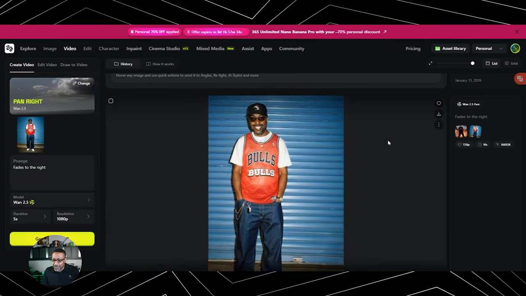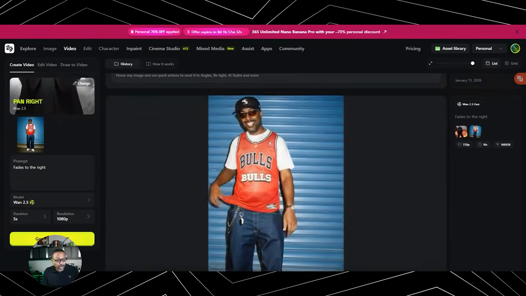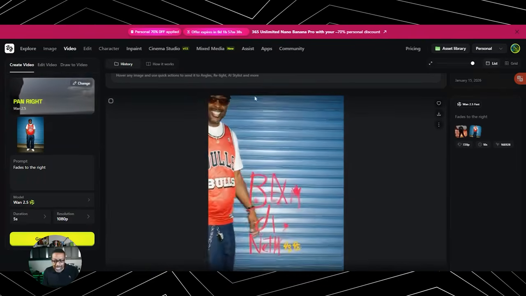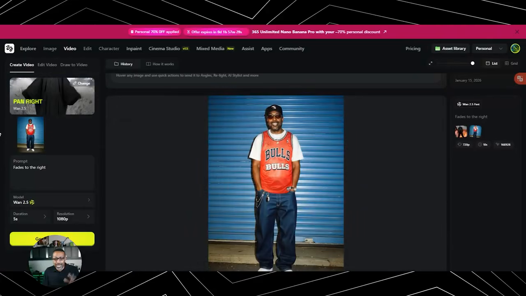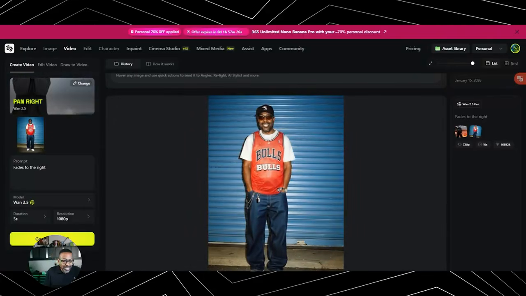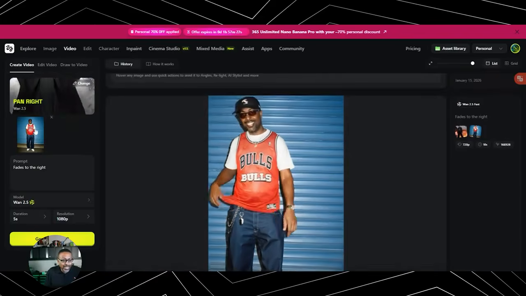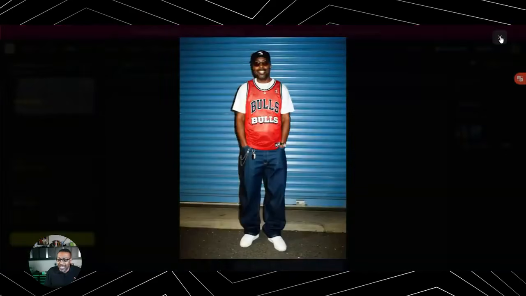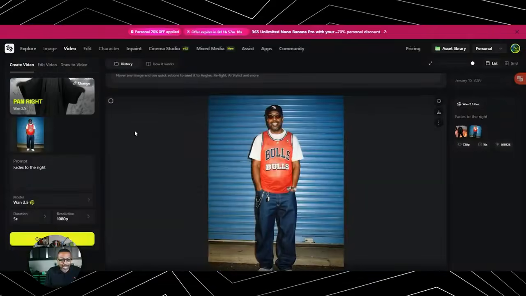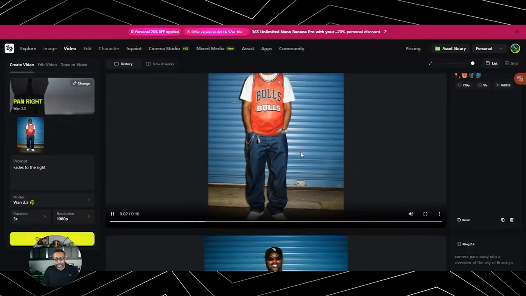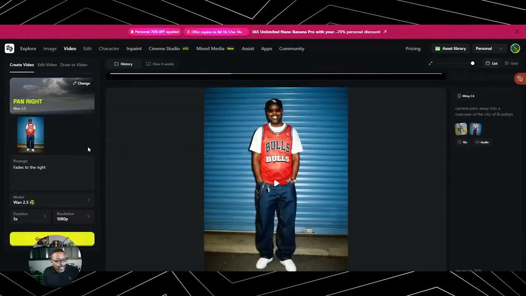You can actually create different effects. I could have told it to write this on the side, or maybe change the colors. I didn't do that. I just wanted it to pan to the right, and that's what it's doing here. So really cool effect. Again, this is an image of me. It's not a video or anything like that. So it animated this whole effect with me in it.